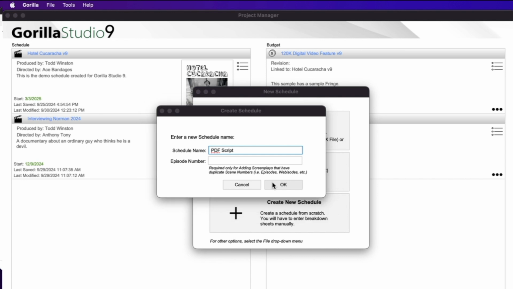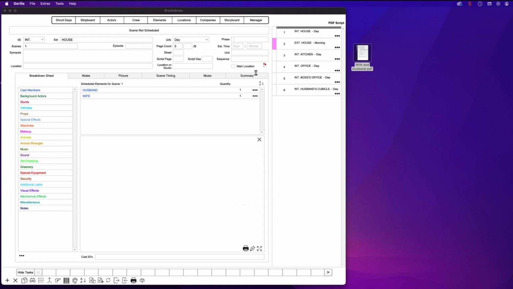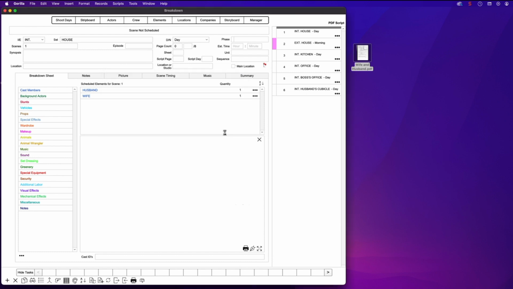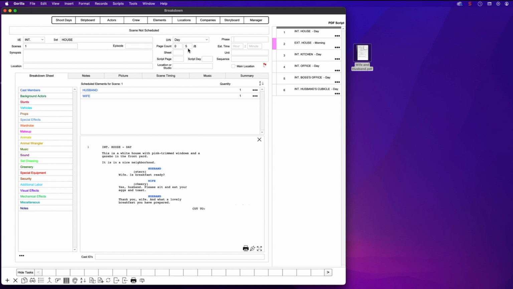But these happen to all be characters, so I'm going to click on Continue. I'm going to name it, and the schedule is created. Again, it's just a short script with only 6 scenes. And here, Gorilla asks you if you want to auto-calculate the page count based on the screenplay. I'm going to say OK. And now we have a page count for each scene.